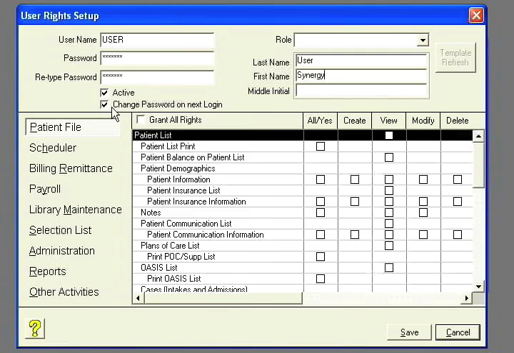The change password on next login will prompt the user to create their own password the next time they log into the software, if it is selected. The role lookup box allows you to have the user's rights automatically populated based on a template created. We will cover this after you are shown how to create a template.